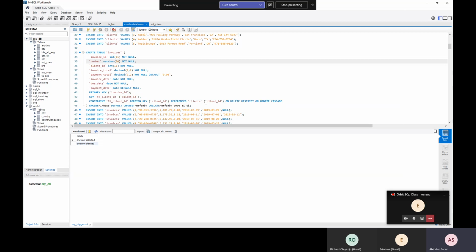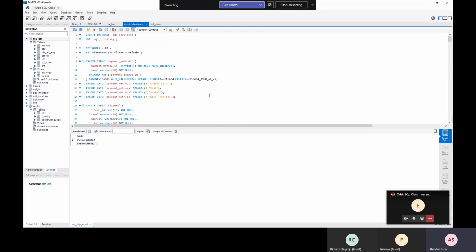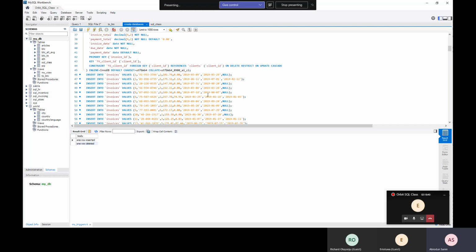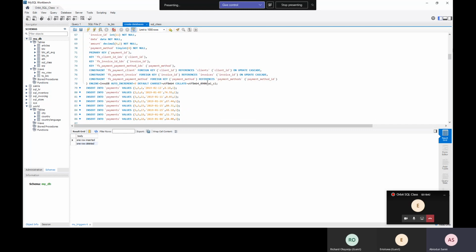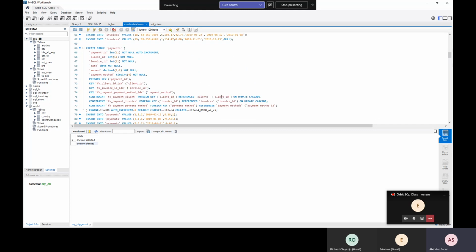Hello, are we here? Yes. The client ID is a foreign key on the invoices table, so it's referencing the clients table having a client ID. Now it's saying on delete restrict, on update cascade. I'm looking for the one that has on delete set null or on delete cascade. But if I don't find one, maybe I can use this. Look at the payments table.